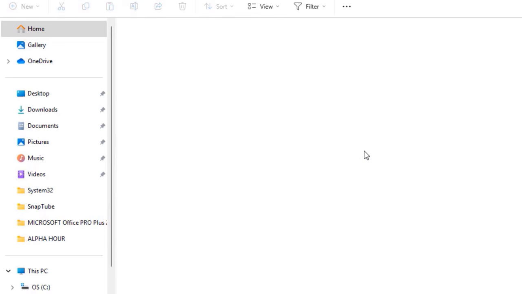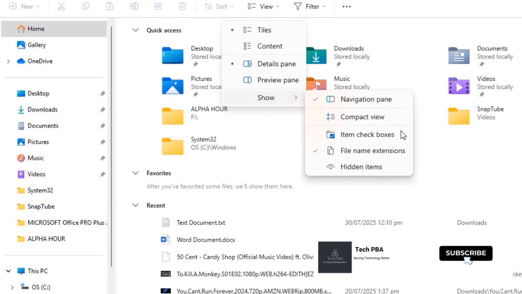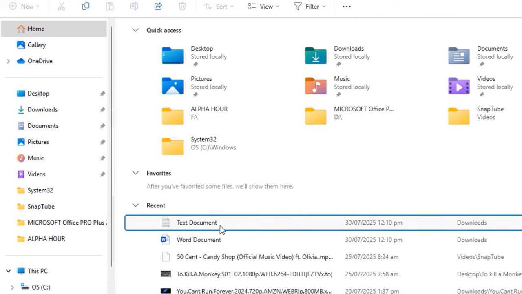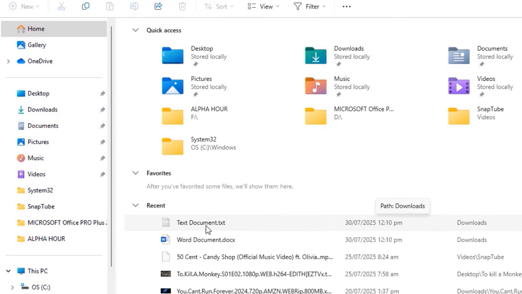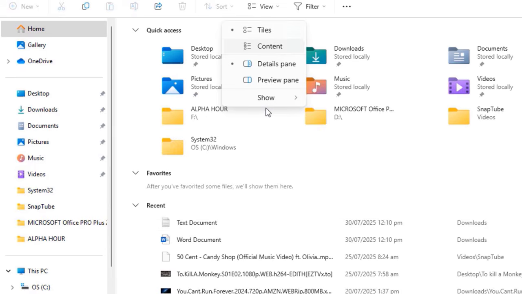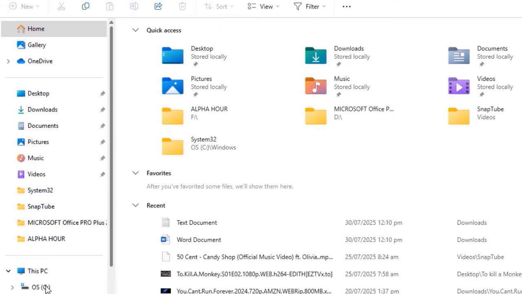Next is the file name extensions. When you select this, every file on your PC will have the extension attached to the file name. So I have these two files, a text document and a Word document. You can see that it just says text document and Word document. So when I click View, mouse over Show, and then select the file name extensions, you can see the extensions have been added to it. The TXT meaning it's a text file, and the docx meaning it's a Word document file. So turn it off in that way.